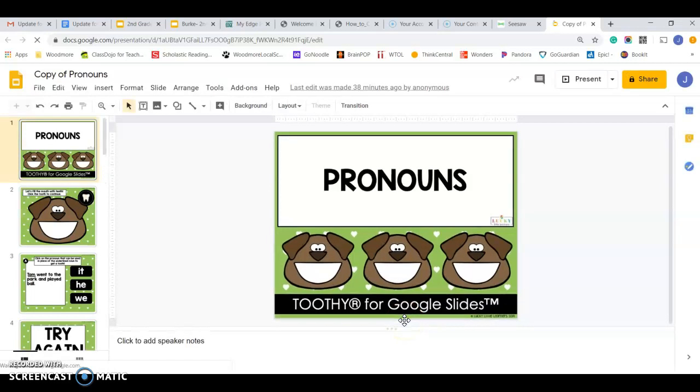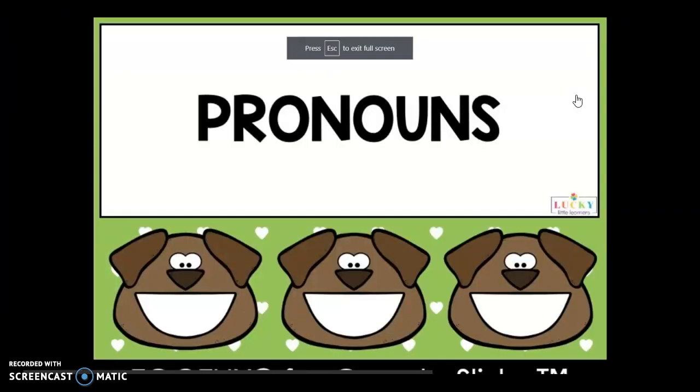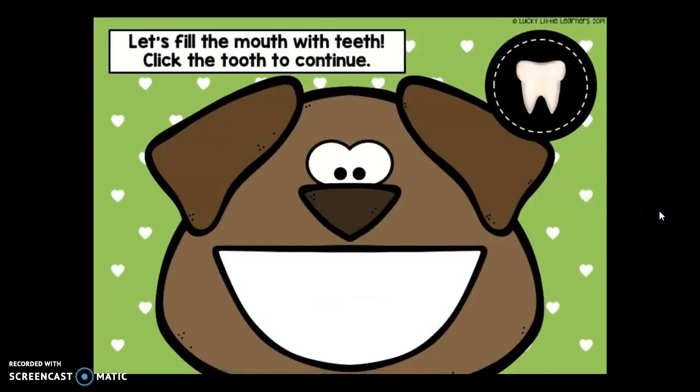All right, and once it's all loaded, there is a button that says Present at the top of our screen over here. So I'm going to go ahead and click that, and then it opens up everything in a full screen. So I just click on the screen, and this is the mouth that we're going to fill with our teeth. So it says click the tooth to continue.